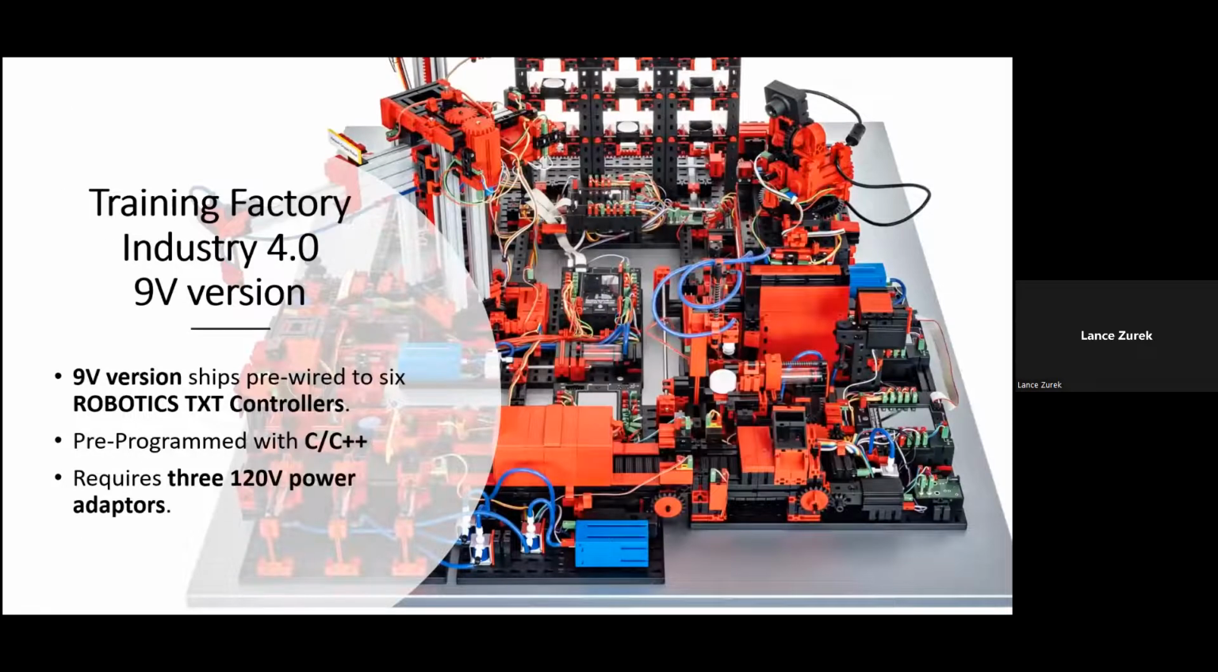Moving right along, in the case of the 9-volt version, the control is facilitated through the use of 6 Robotics TXT controllers. Now, unlike all the other 9-volt versions we've looked at today, the 9-volt version is programmed not using RoboPro, but instead using C++. Again, all the programming is preloaded so that once the connections to the internet and the cloud-based dashboard are made, all of which are clearly outlined in the downloadable documentation PDF that comes with the 9-volt version, you would be able to get started quickly.